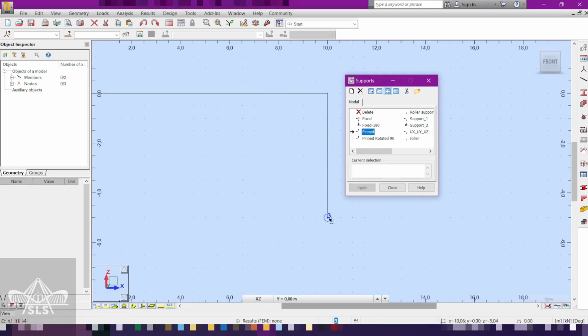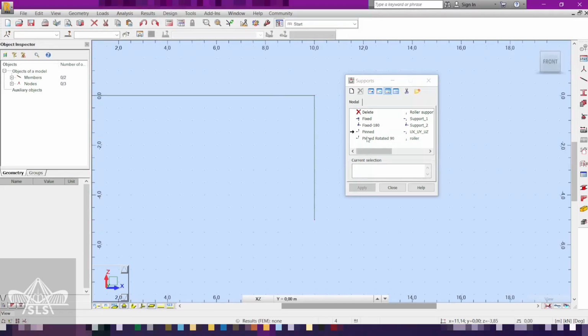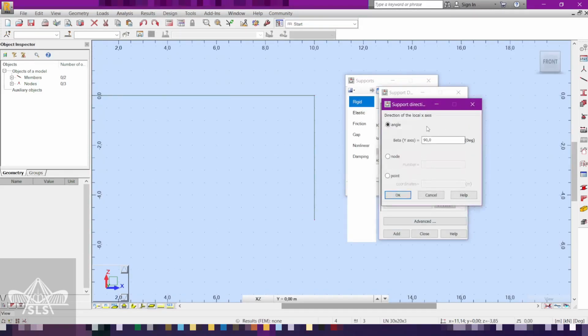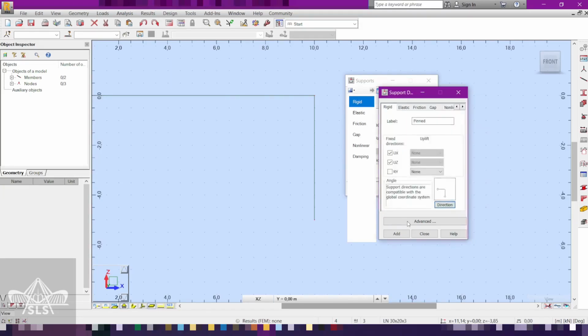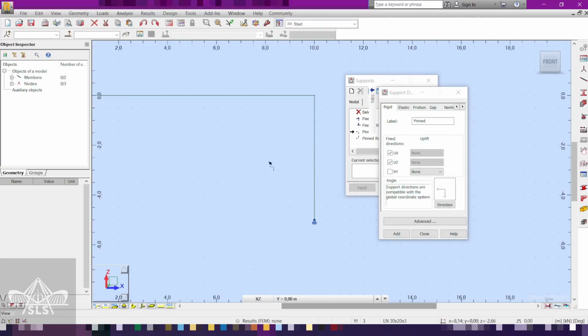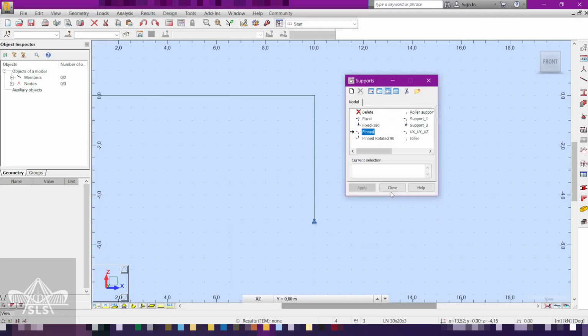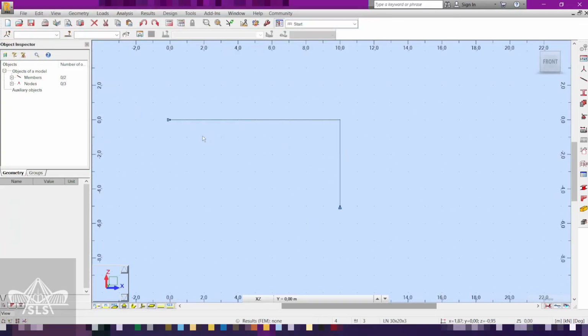For the other one, we have a pin connection here. Let's just quickly check. Yes, this one must be 0. Now we add this one, and we have the pin support on this part. So now the structure is stable.